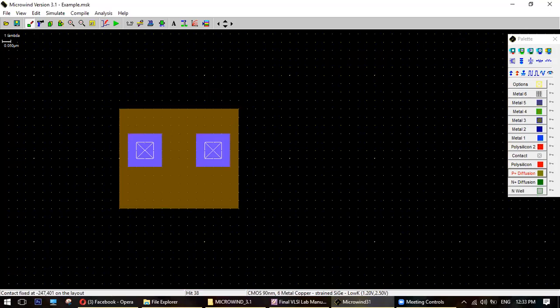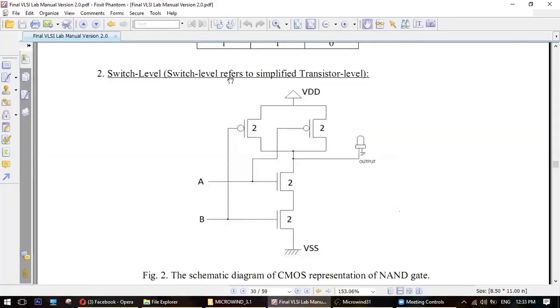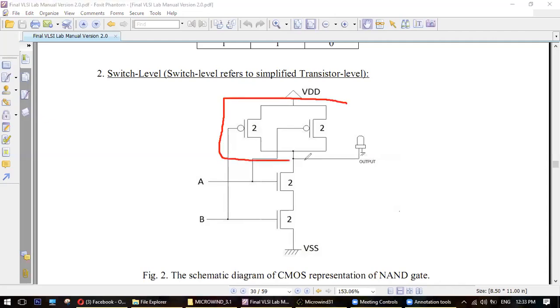Now then you have to use the N well. Oh, N well later. We will use the N well later because here we will have a common N well. Because they are in parallel, we will have a common N well. So N well will be later.